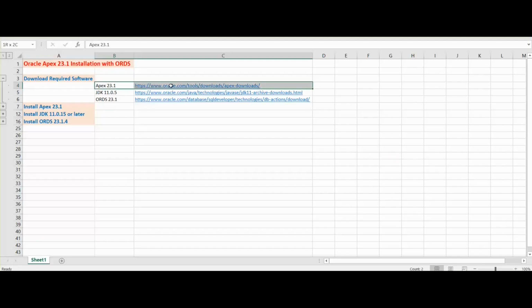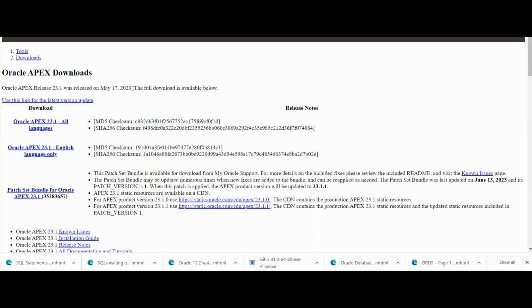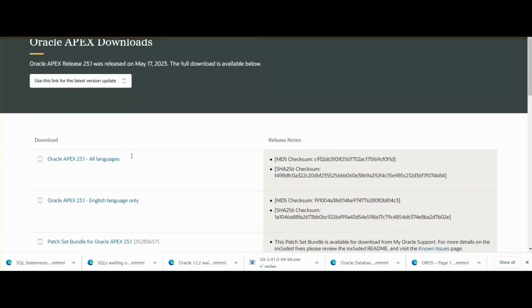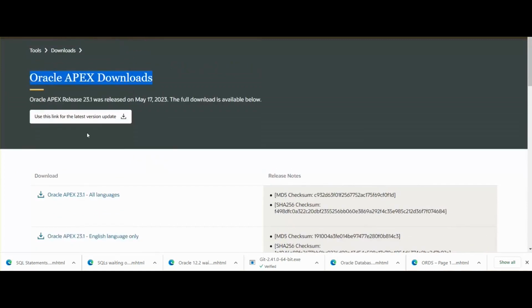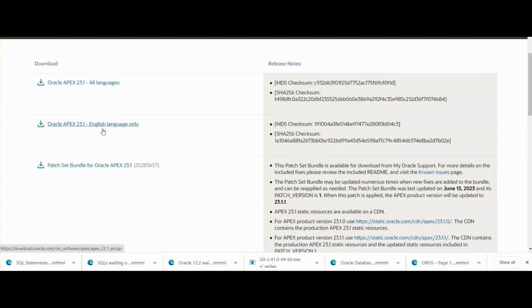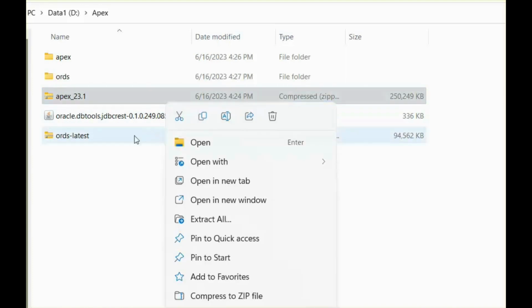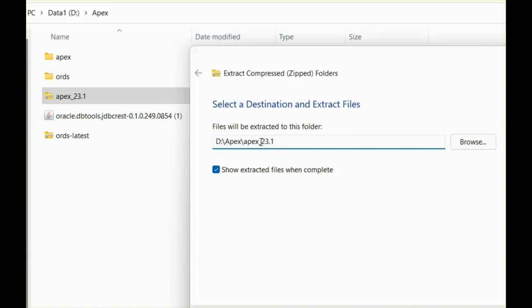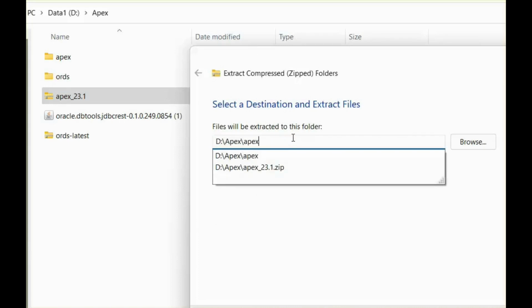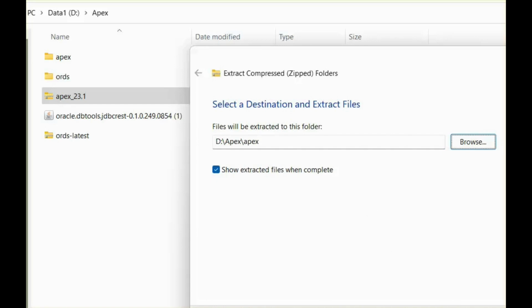Let us download the different software components. We will start with Oracle Apex. We will download the latest available version, which is 23.1. Click the link for Oracle Apex downloads, then click Oracle Apex 23.1, all languages. The file size is about 244 megabytes. Then we will extract the Oracle Apex software to the directory d/apex/apex. It will consume about 900 megabytes after extraction.